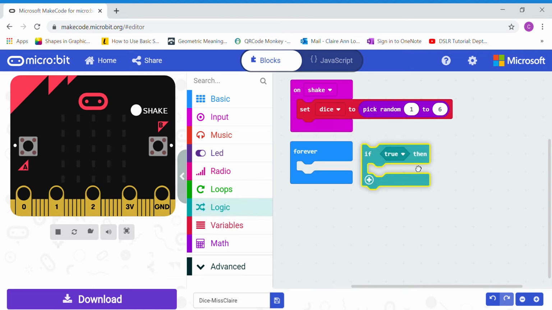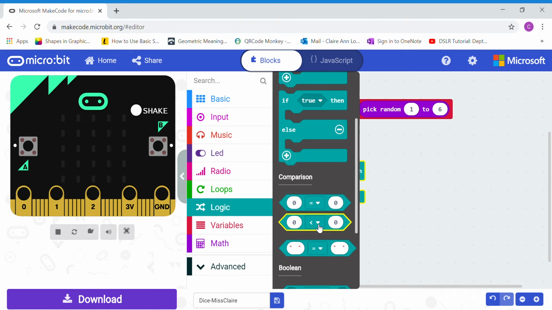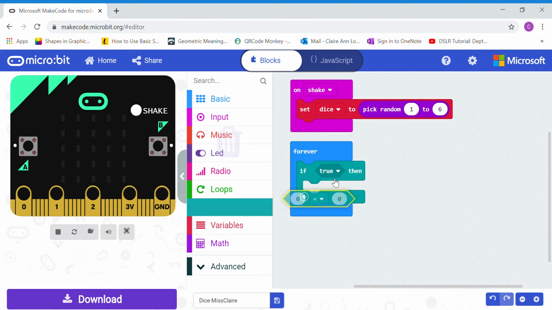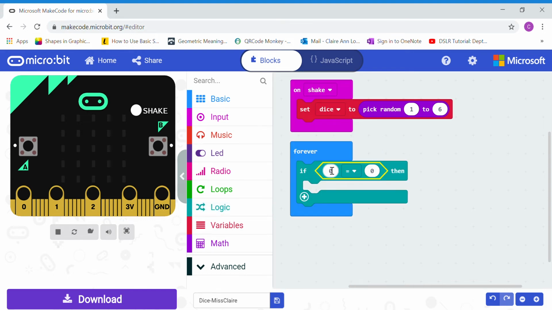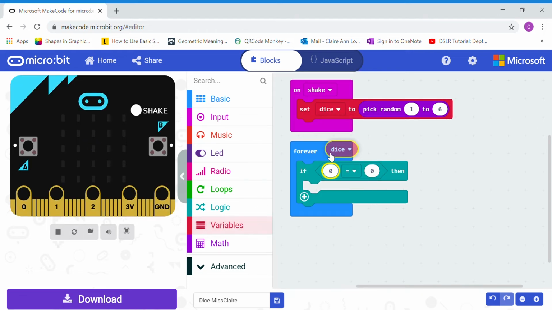Let's pull out the first one. I'm going to set a condition. If my dice equals to 1, then I will let it show 1 dot. So let's code for this. We're going to use the equal sign under comparison for logic. Drop it into the true. Go back to variables, pull out a dice block. Drop it into the first 0 here.